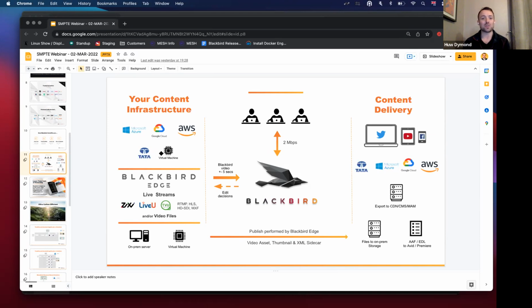We've got some clients who are doing, in fact, National Rugby League, I mentioned as one of the reference clients. They've got an SDI deployment on-premise, and then their backup is HLS running in public cloud. So they've got a bit of both, just for diversity.